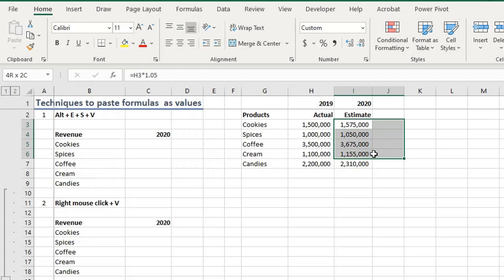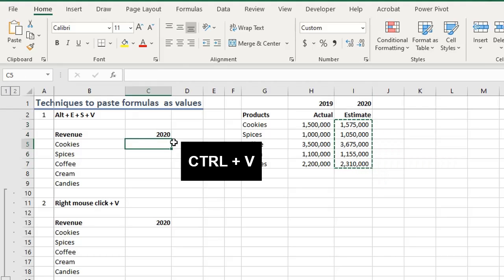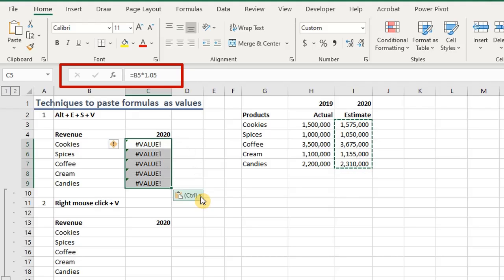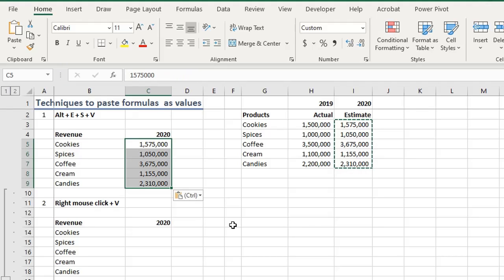Now, if I simply copy with Ctrl C and paste with Ctrl V, it will only copy formulas unless I click on the control options and select paste as values. Let me show you the 3 ways I typically paste as values. I'll delete this. The first is the keyboard shortcut Alt ESV.